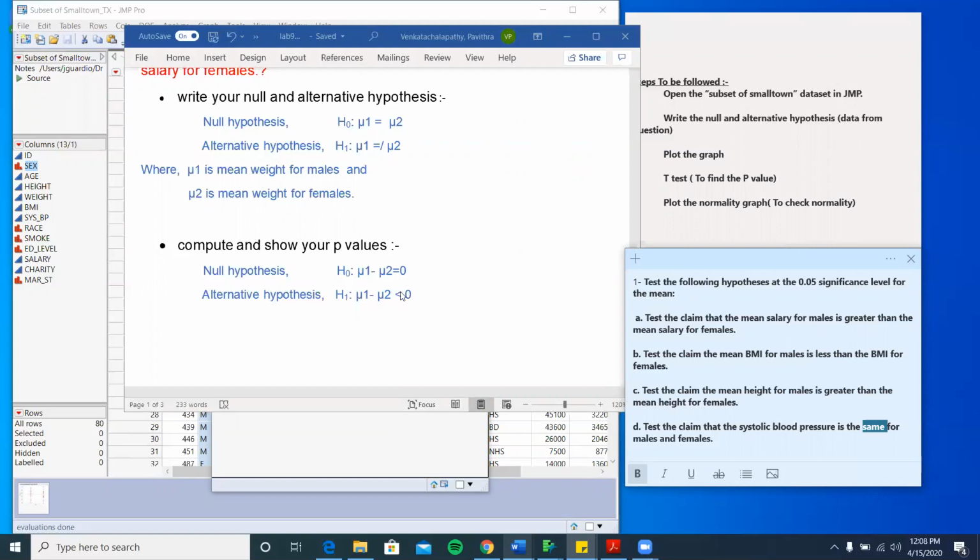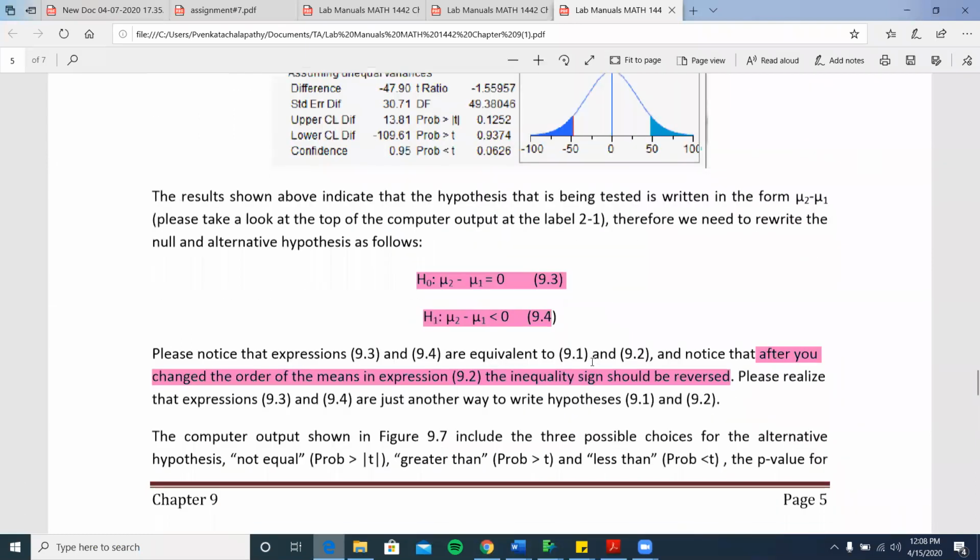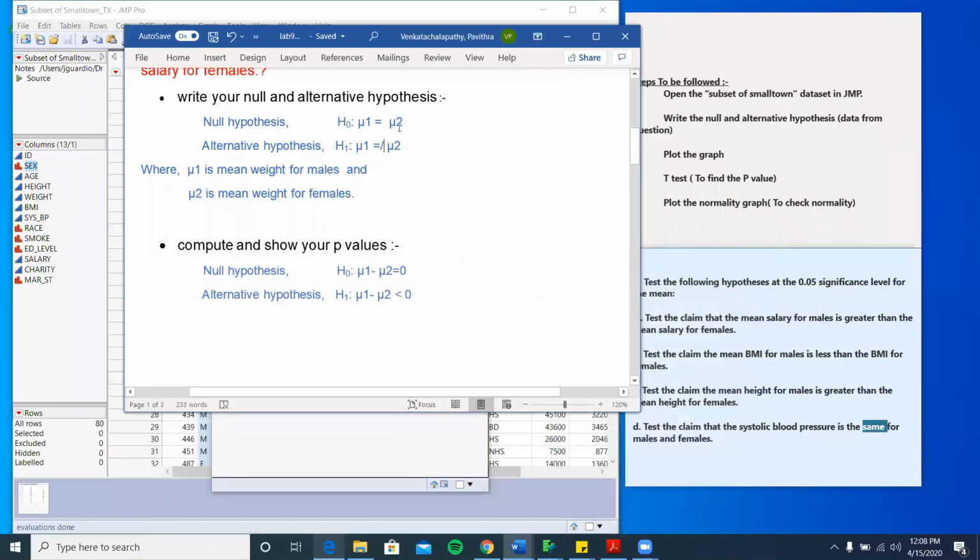You have to write same, because as the lab manual says, you will have to reverse only the inequality sign. Okay, you'll have to reverse only the inequality sign, that is greater than or less than sign, not the not equal to symbol. So you will have to write this not equal to symbol as it is. Okay, so that is how you rewrite it. So that is for 1D. Okay, remember this is for 1D.